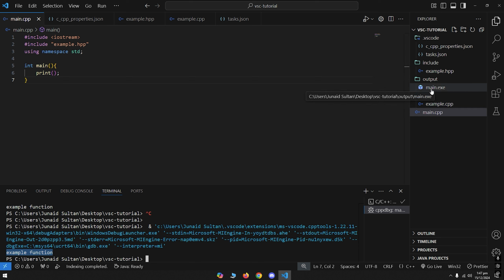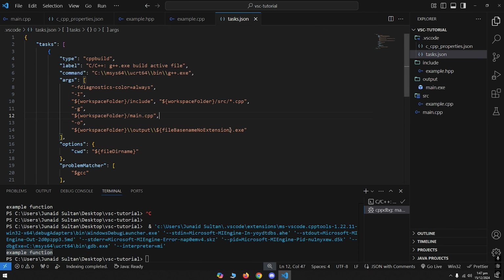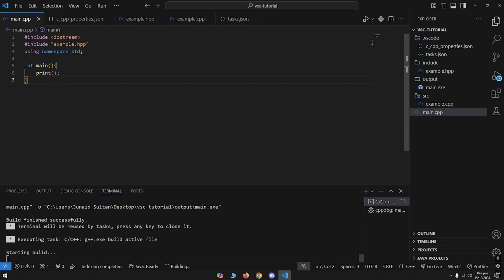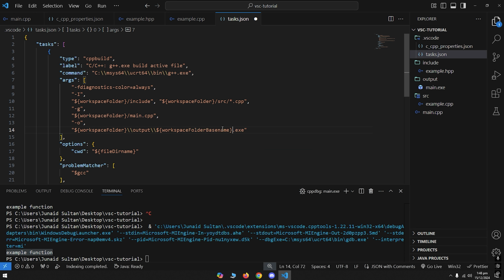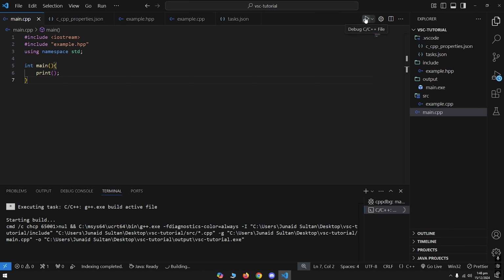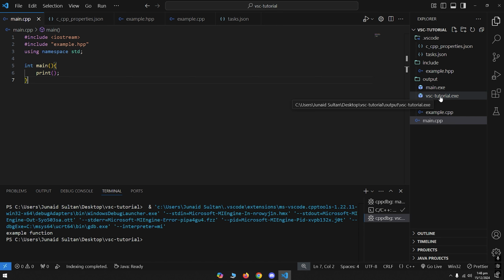We can change the name of this main.exe file as well, like just say the workspace folder or anything you like, .exe. What happened? Did I say everything correctly though? This is the workspace folder base name over here, not the workspace folder. That's the path. Now it should work correctly though. See, the vsc tutorial.exe, which is the name of our workspace.